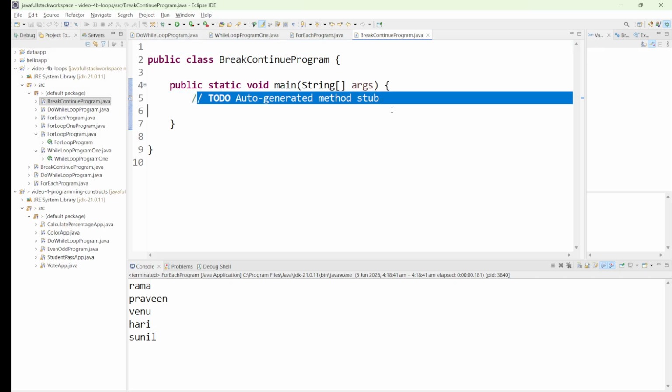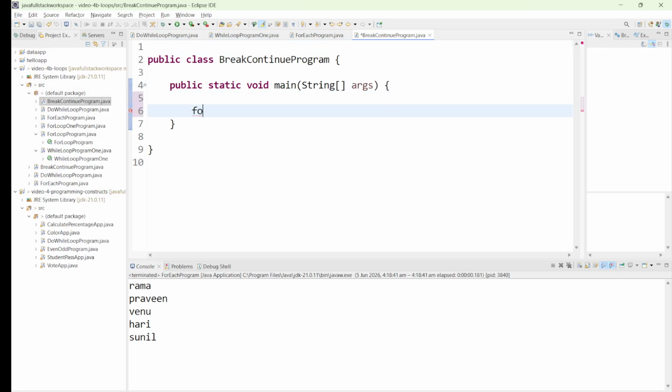Now you see here, let us say for int i is equal to 0, i is less than or equal to 50, i plus plus.